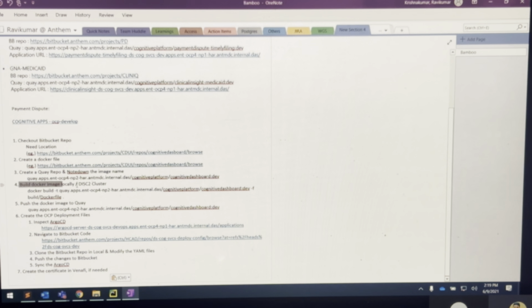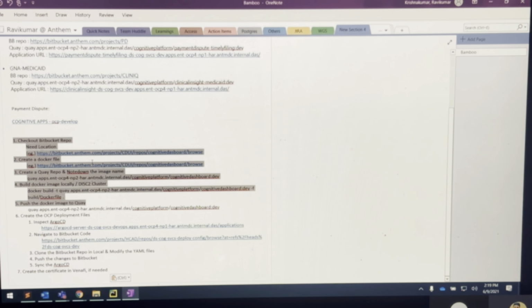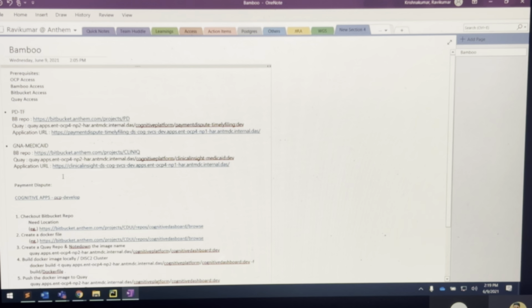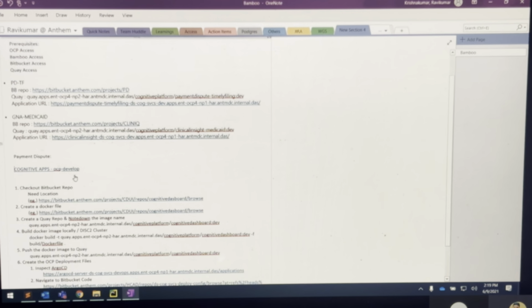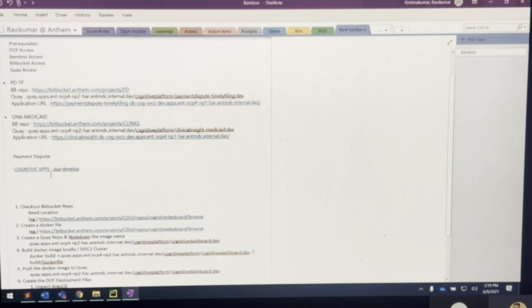So build the Docker image locally or on the discovery cluster. This should be done inside the Bamboo, and push the Docker image to Quay. This also should be done inside the Bamboo. So all these steps can be done in the Bamboo. First of all, we can concentrate on the steps on the Bamboo side.